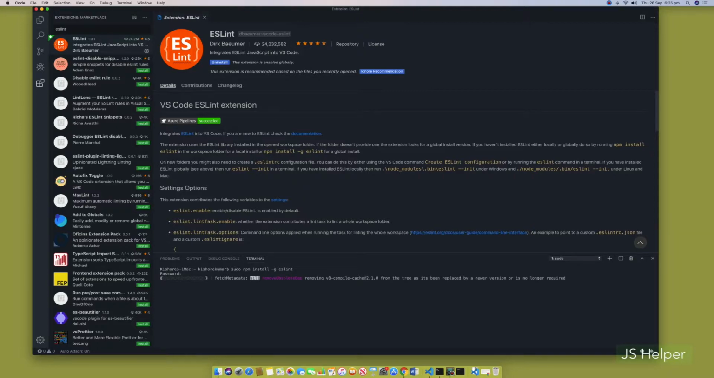Once the installation is done, you can check that ESLint is installed. To do that, run eslint --version. That should show you what ESLint version is installed on your machine.